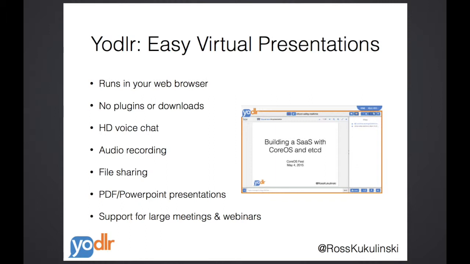So quickly, Yodlr is for easy virtual presentations. It's a web-based product that runs in your web browser. There's no plugins, no downloads, no user accounts. Basically, you click a link and then you're in. We've got high quality voice chat, audio recording, file sharing, and support for PDF and PowerPoint presentations. In fact, we're looking right now at a PDF presentation that I uploaded earlier today.